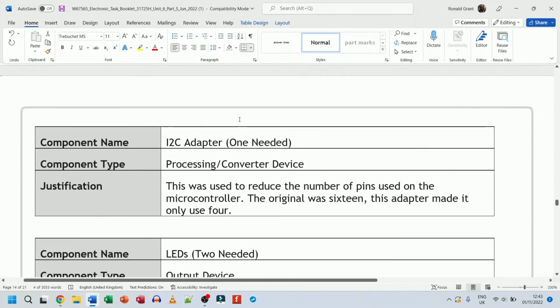print how many batches of 10 there are, for example. My next component is called the I2C adapter. Only 1 is needed here. This is a processing slash converter. I should really put slash output as well because I'll be connecting this to the LCD itself. This was used to reduce the number of pins used on the microcontroller. The original was 16. This adapter makes it only 4. So it does some form of multiplexing on the inside of the chip. So it goes from 16 down to 4.